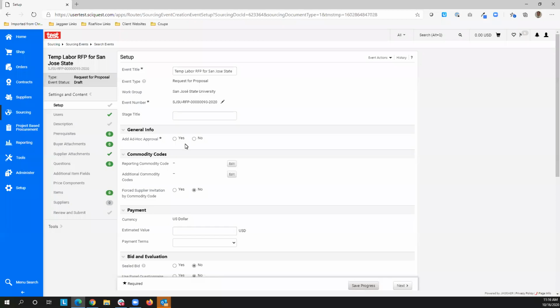So there's actually two approval workflows that go along with the sourcing product. One happens before the sourcing event even goes out to bid, and that's the approval workflow. And that's what this is related to. And then there's another workflow for evaluation, which we'll talk about later. So I'm going to say, yes, I do need ad hoc approvals just to show you what that looks like.